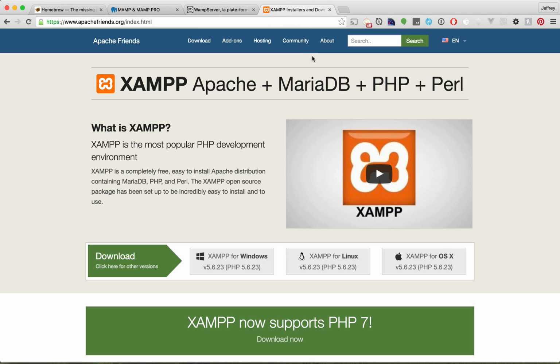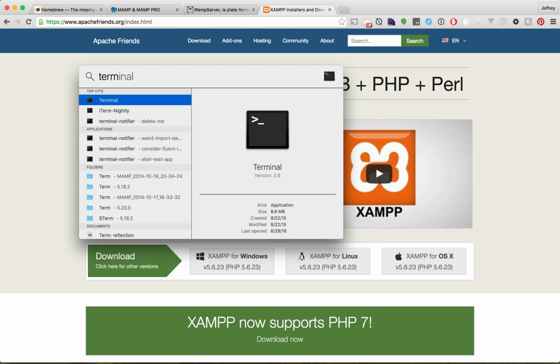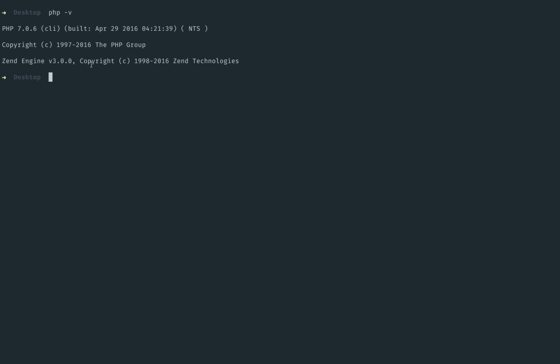So here's your homework for this lesson. Get PHP installed on your machine so that once again, you can open up Terminal or iTerm if you want, and then when you do php -v, you want to see at least PHP 7 in the output. All right, get to it.